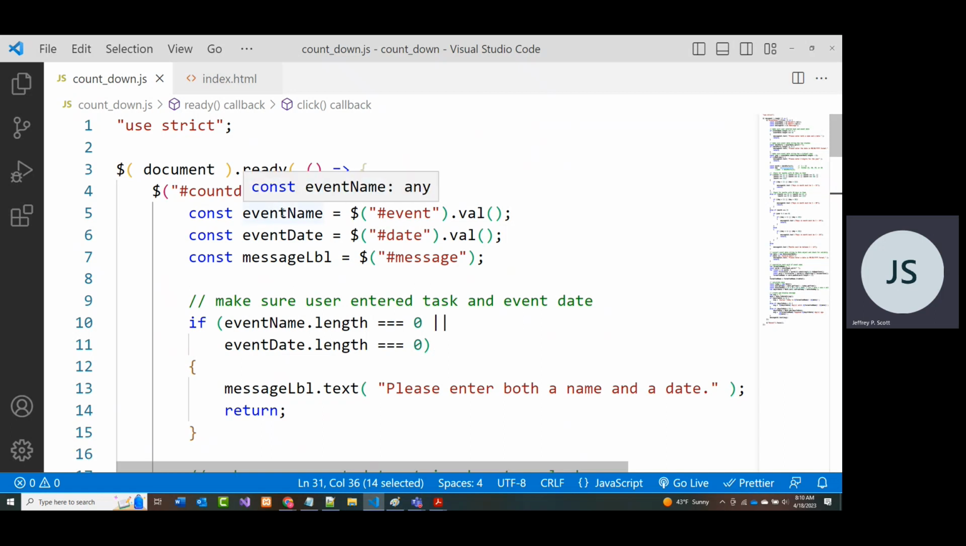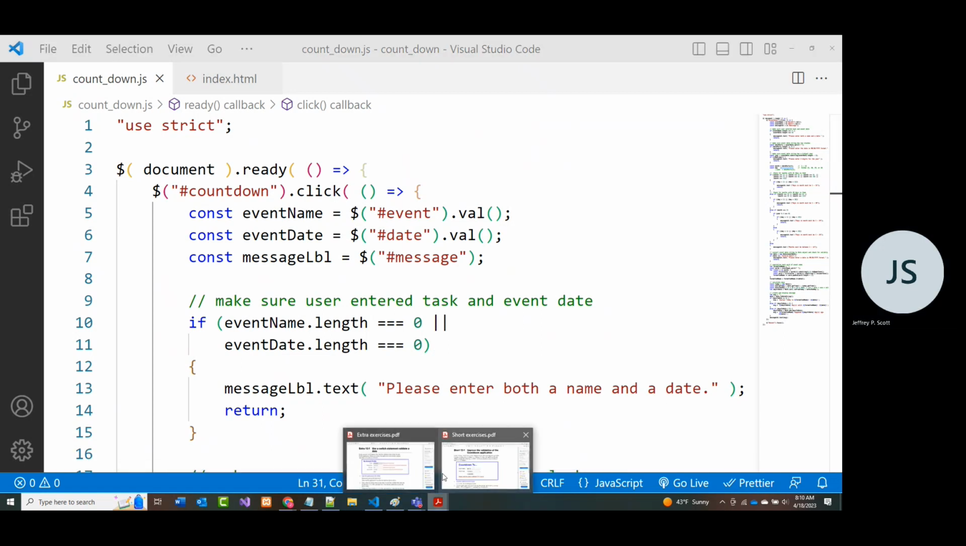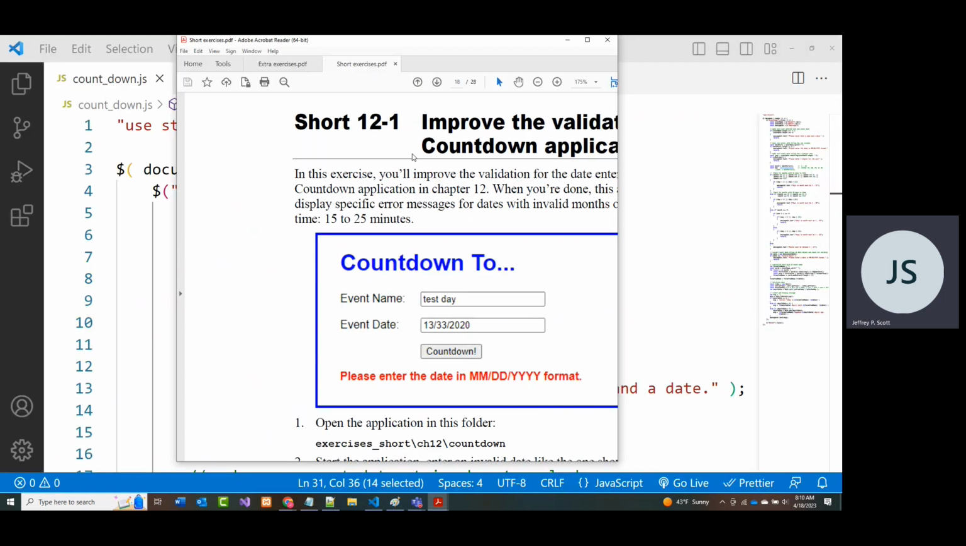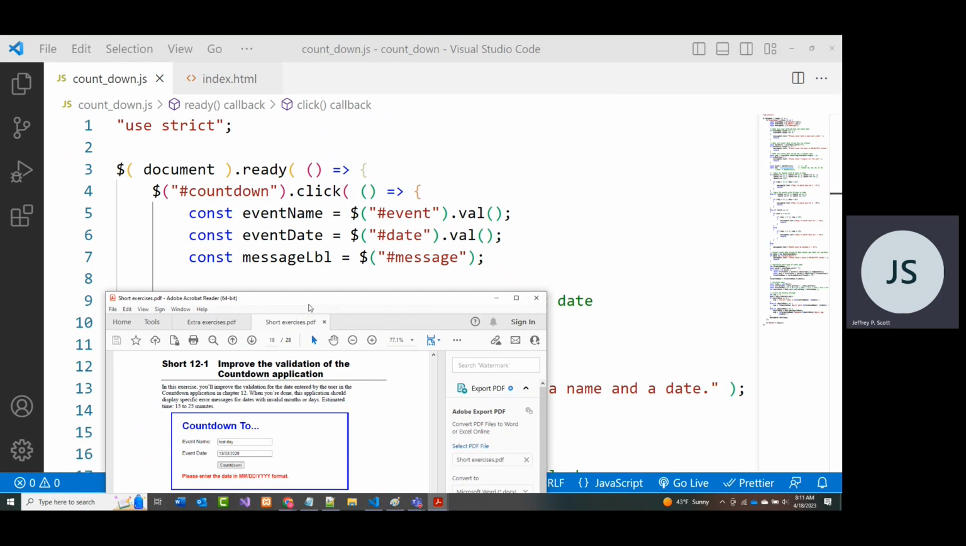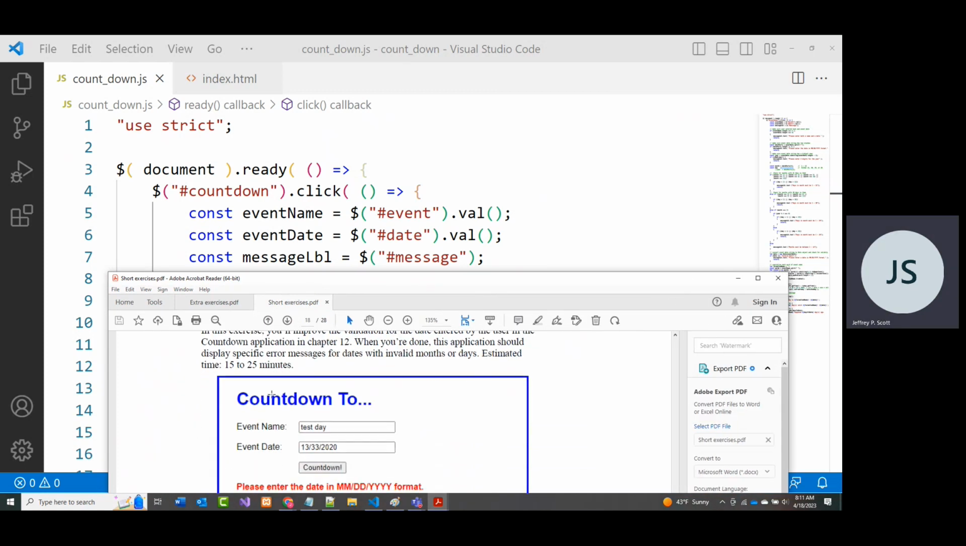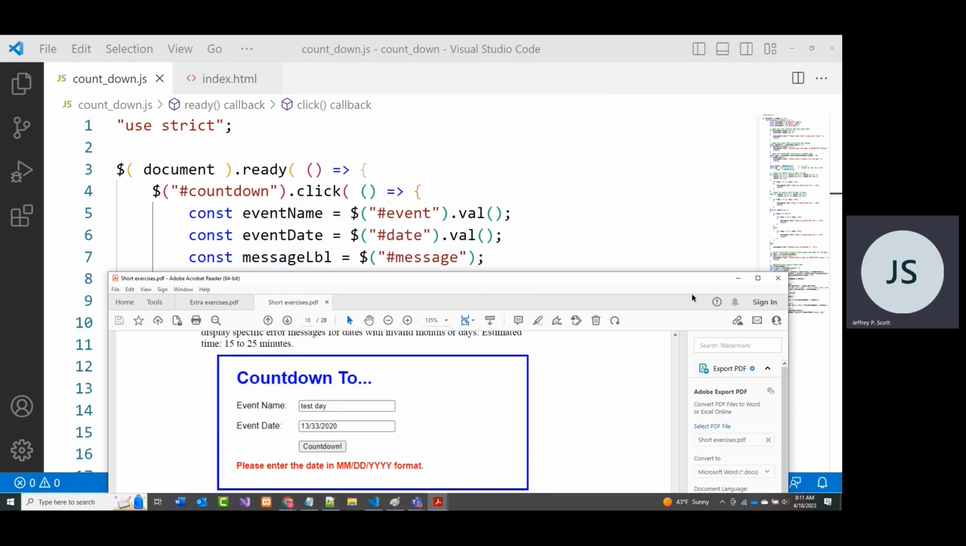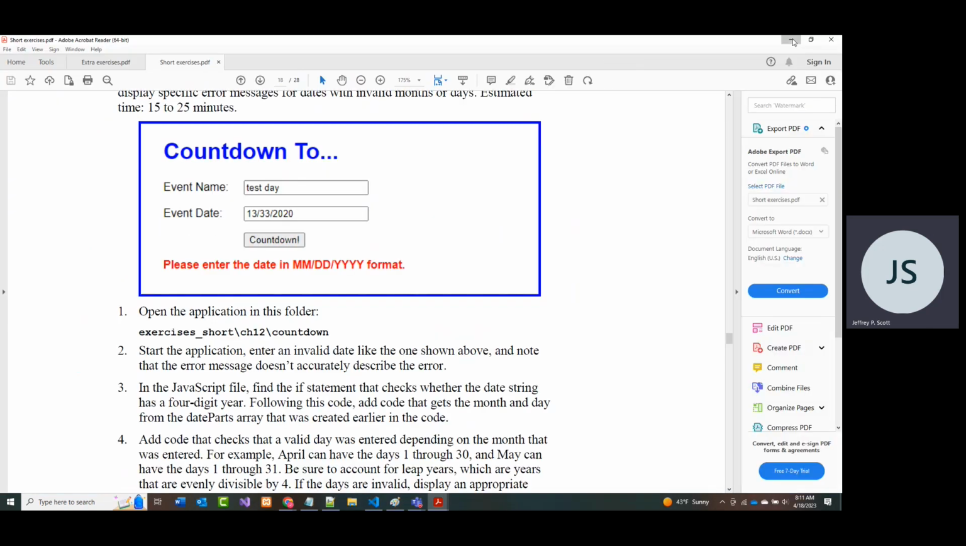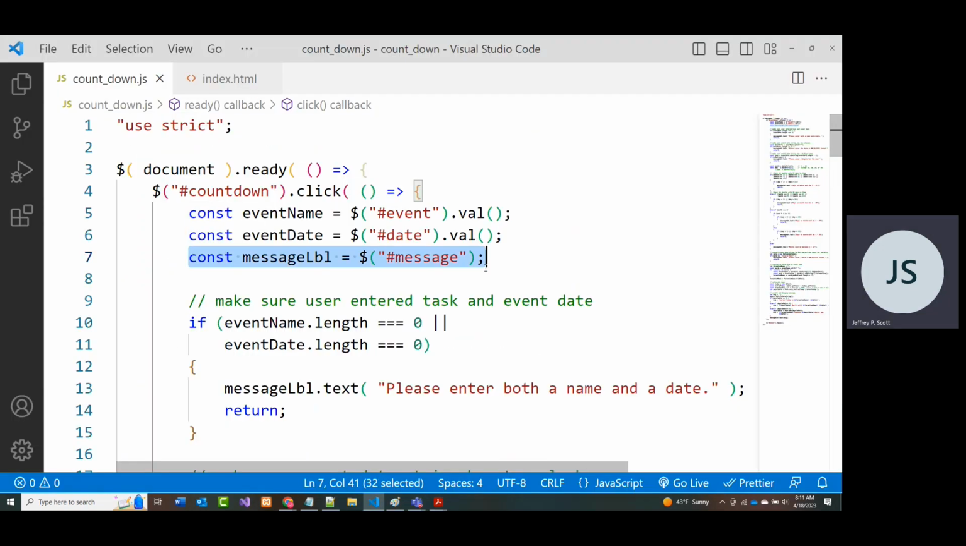Now, these constants that are here, this event name, the event date, and the message label, you should all understand this. If I bring this up right here, let me move this. I'm going to make this smaller. I know it's a little hard to see, but what you've got here, that event name is what goes in here. That event date is what goes in here. That message label is what goes in here in red. So ideally, there'll be nothing in this because we won't have made any kind of mistakes.